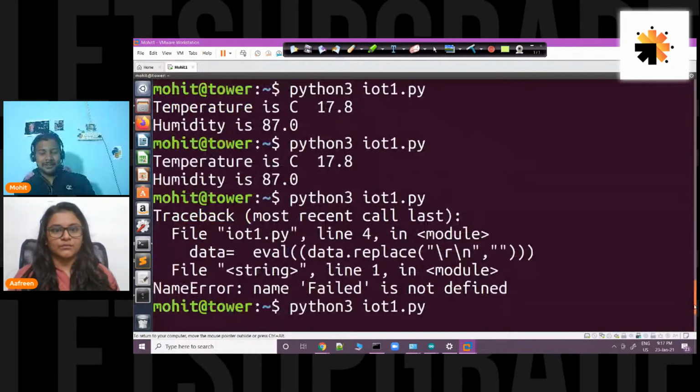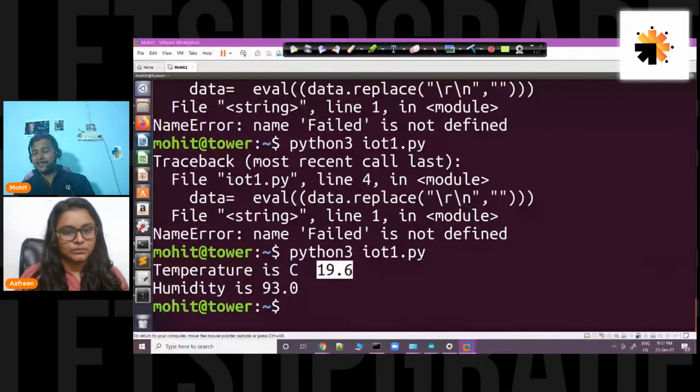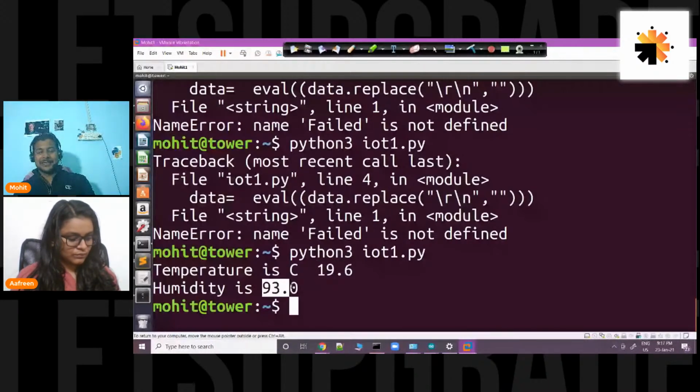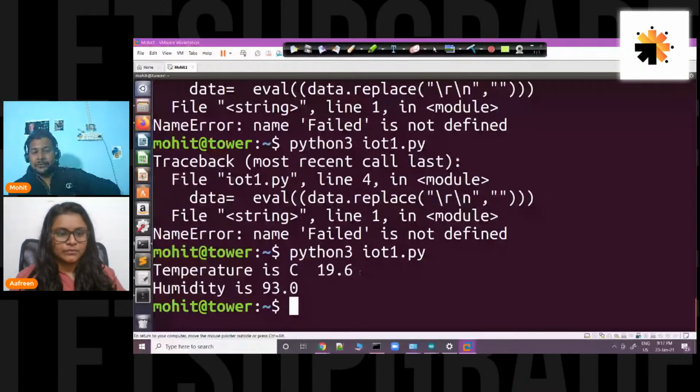Now I'm getting it, as you can see, putting my finger, what's happened. It's 19.6. It is giving me the temperature, and humidity has also increased. So this is a live thing. I'm not using any API. This is the live thing. This is the temperature of my room. Any question apart from eval?